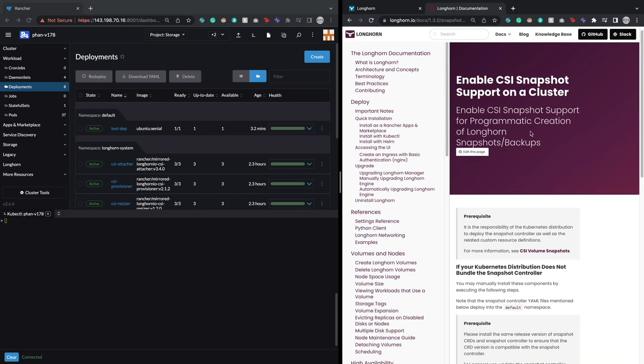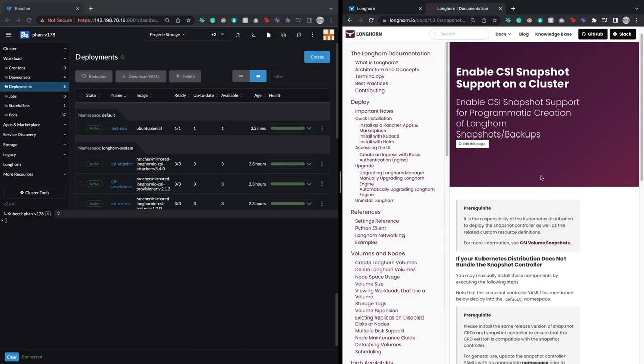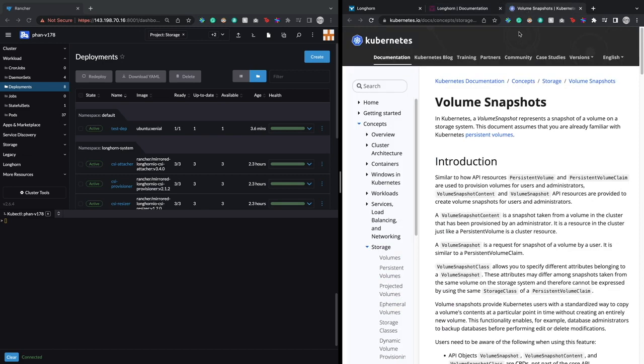So first let's quickly go over what is CSI snapshot. CSI snapshot is a Kubernetes mechanism to take a snapshot of a storage system. It could be Longhorn, it could be some other storage provider. For more information about CSI snapshot, you can visit this documentation over here.